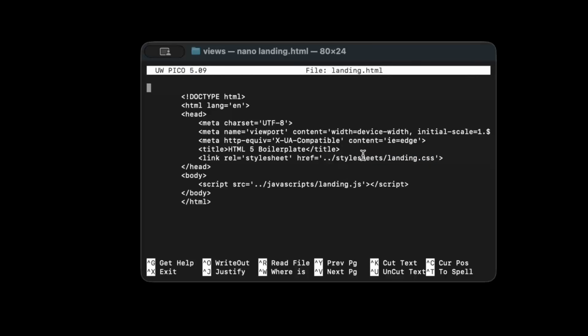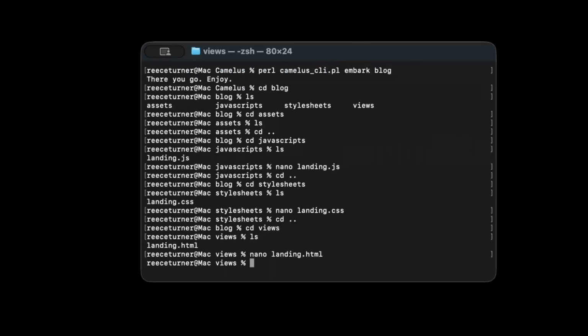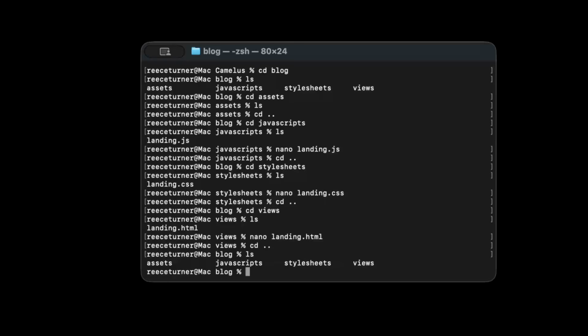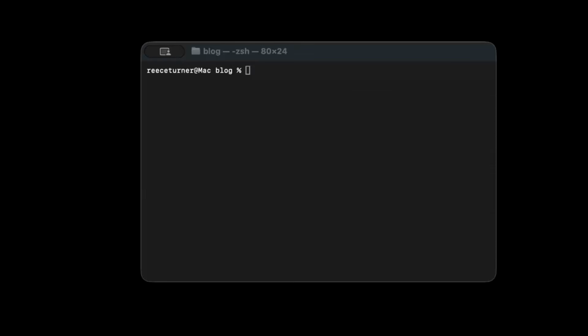So it'll go up, it'll go into style sheets, then landing.css. And if you change that to like blog home CSS, it would follow that. And then you got JavaScript landing.js. Exit that, and that is our app. Let's give you one final view. See, assets, JavaScript, style sheets, views. Next, we'll get into the flags.